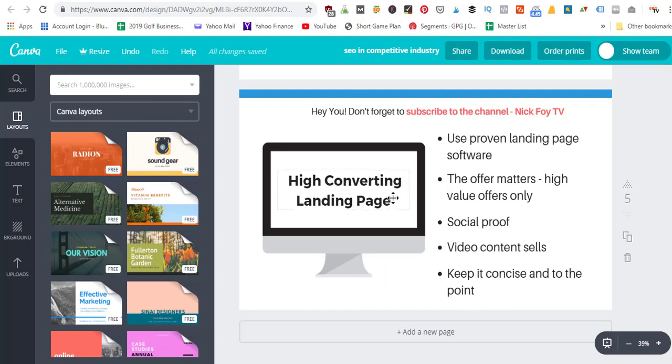But you can also split test. If you don't believe that, you can split test. Try it. Maybe something works better for you, long form content instead of short form. So make a shorter sales page, make a medium sales page, make a long sales page, maybe drive traffic to all three, see which one converts best, and then run with that one and continue making tweaks to it.